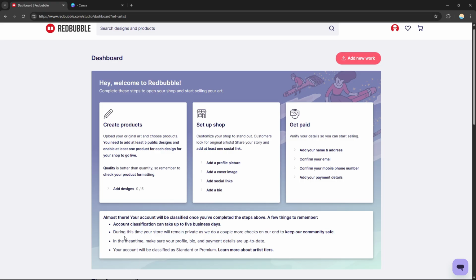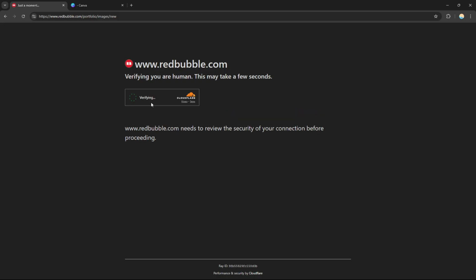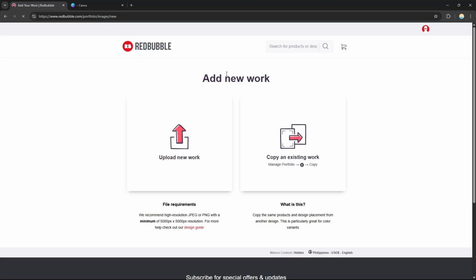get paid. When you create products, you can just click add designs or add new work. You can add up to five designs based on the subscription of your account. So let's just click add design, and we'll be redirected to the design adding web page. After you click on it, it says add a new work.